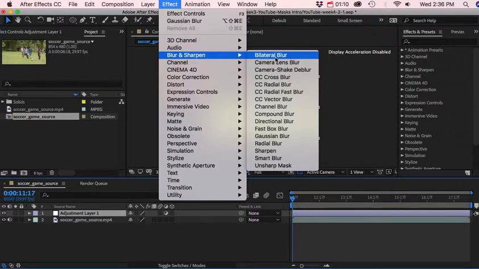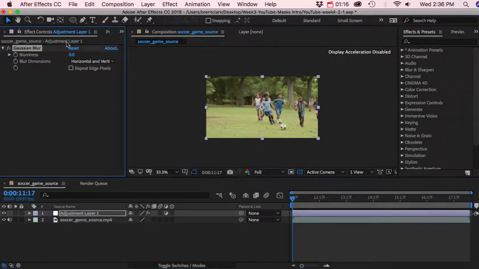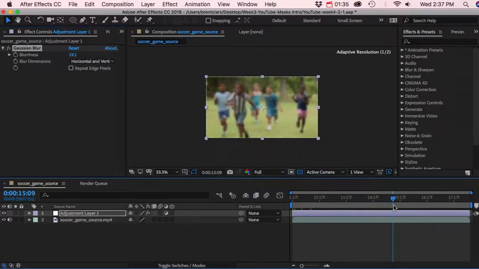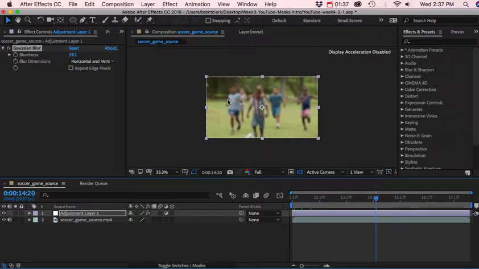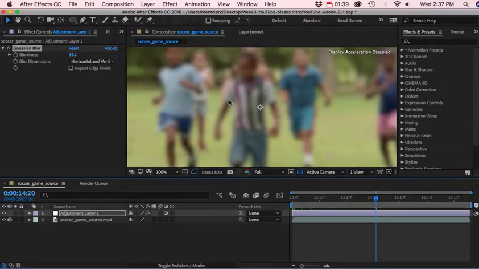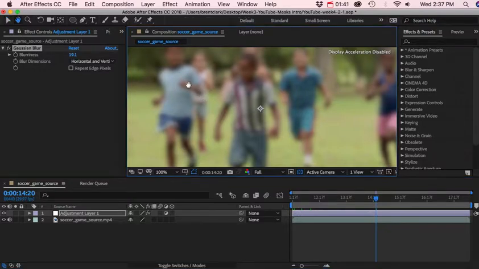and we're going to do Blur and Sharpen, and then Gaussian Blur, and then click on Gaussian Blur, and this will bring up our effect controls over here, and we'll just bring our blurriness up quite a bit to where the whole thing looks really blurry. And so what we want to do is we want to just get some of these kids' heads to show up, and now we don't want to blur the whole thing, so that's why we're going to create a mask for it.